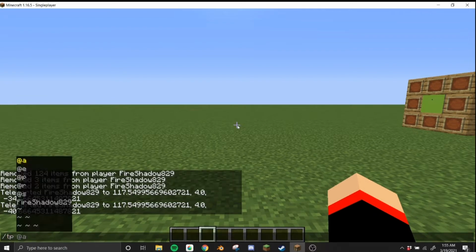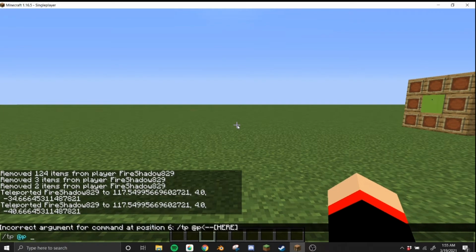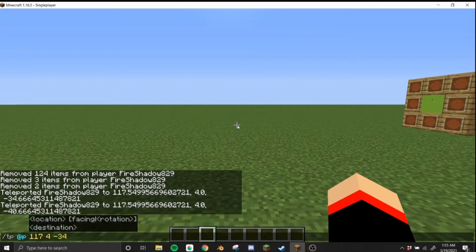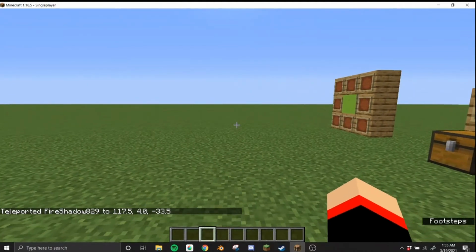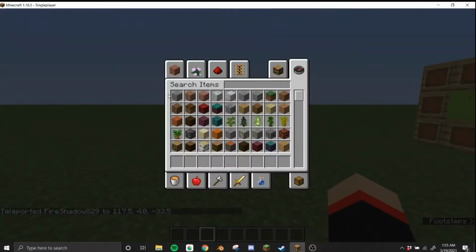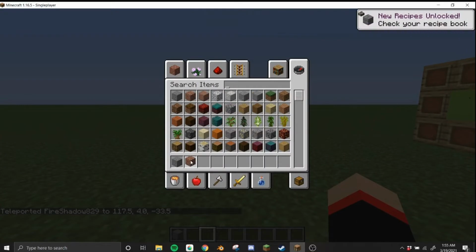So if you want to do /TP, let's do our command again. You can actually type in just coordinates. So let's go back to 117, 4, and -34, right? And so you can type it in to get to a specific point, and I can explain more about that in a minute, right? Okay, so let's say we get 2 blocks. Let's take this stone and let's take this granite, right?